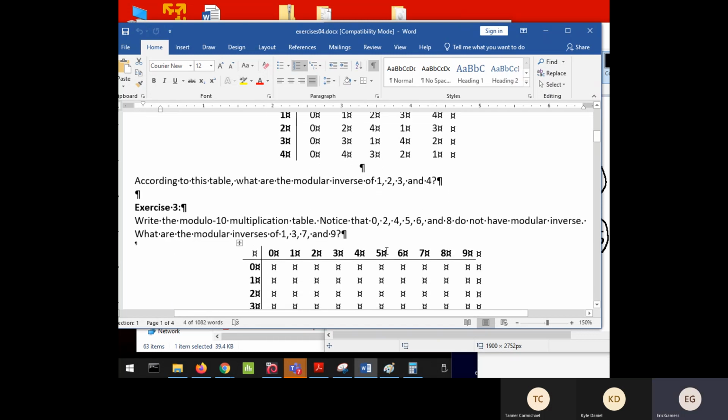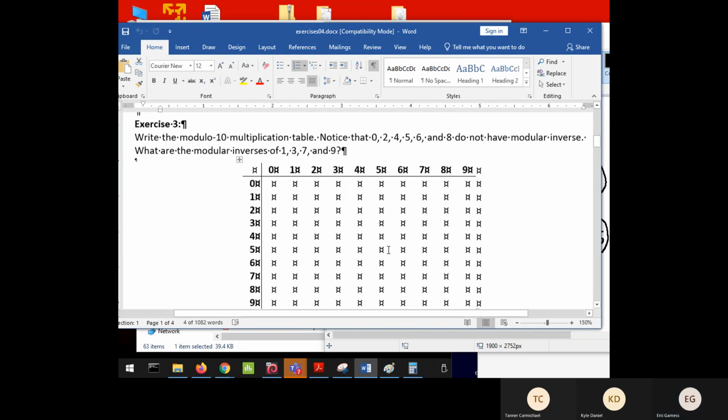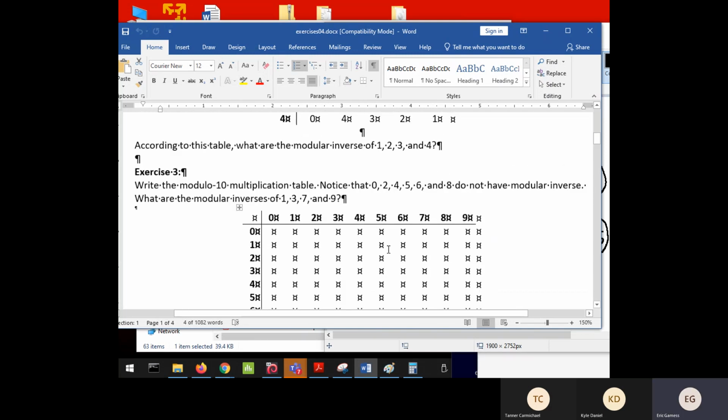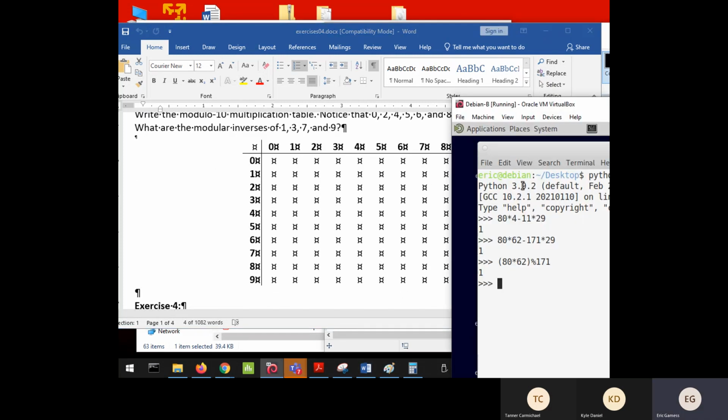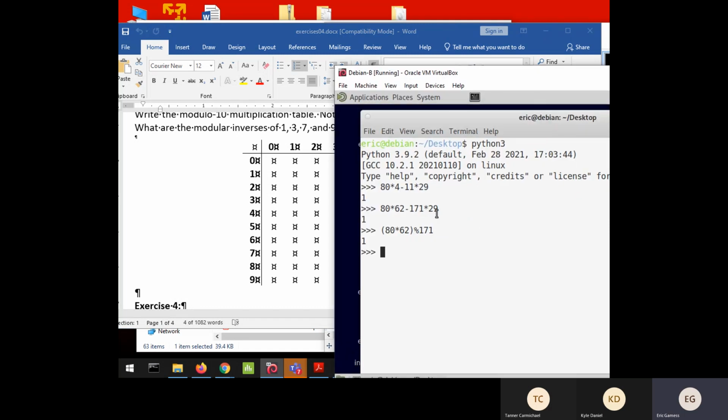So write the same table for modulus 10. Okay, it's going to take us some time to do it. Let's program it. So I want you to do a program that I will say table 5, and it shows me the previous table. Or table 10, it shows me the table that we need.